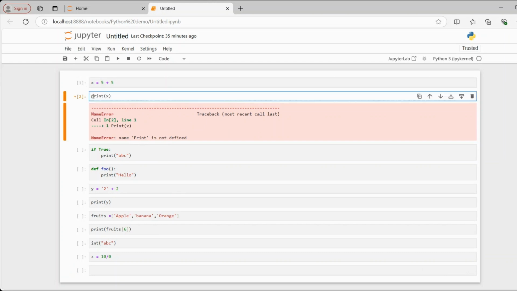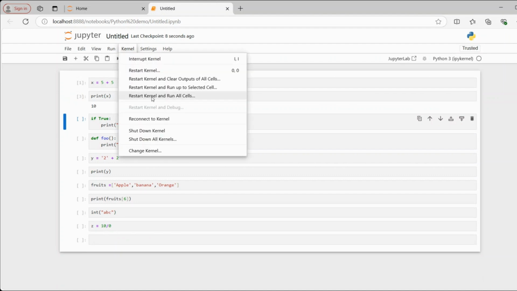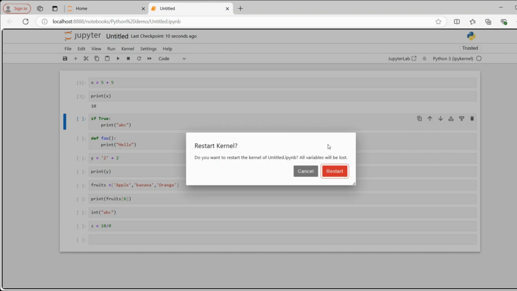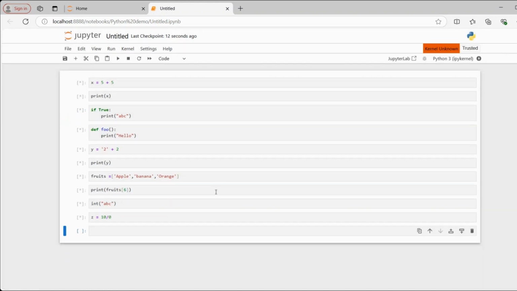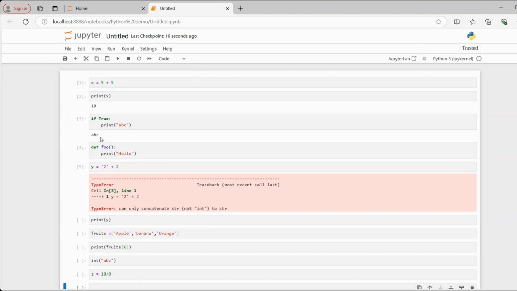For example, here I'm making these changes and let me save this. Now we are not getting the error, so I'm performing these actions again. Restart kernel and run all the cells. So restart. Now you can see it is executed till this fifth cell, because for the second and third we did not get any error, so they executed. For the fifth cell we got the type error, so it is not executed further.